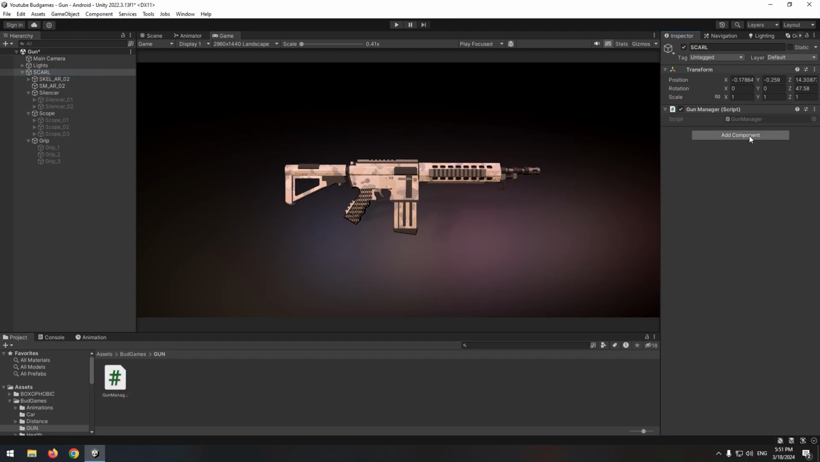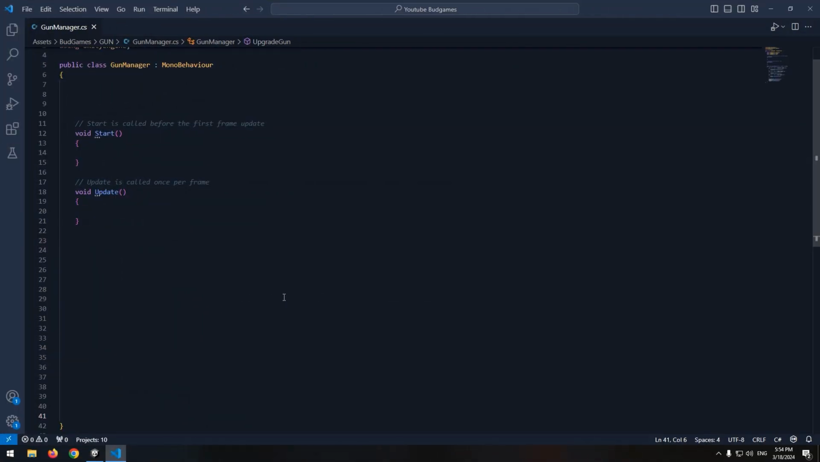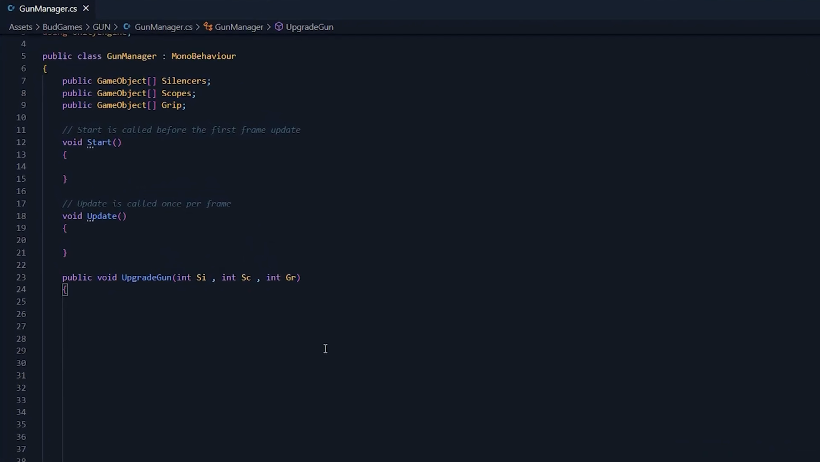Give it to the gun. In the script, define three game object arrays: silencers, scopes, and grips. Now write a void called GunUpgrade. In parentheses, define three integers to manage each part of the gun. SI is for managing the silencer, SC for managing scopes, and GR for managing the grip.